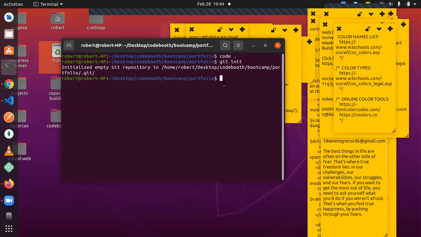Then what is the next command? The next command is Git Add. Git Add. Hey, Joseph, please mute your mic. The next command is Git Add. And what is Git Add? We are just going to add our files.